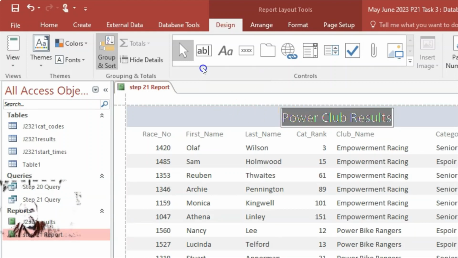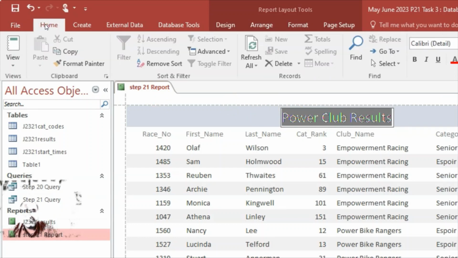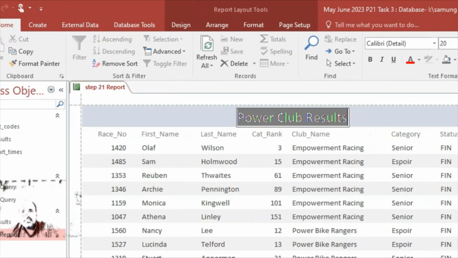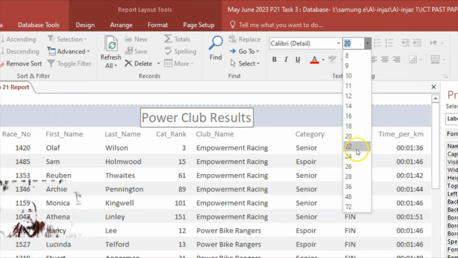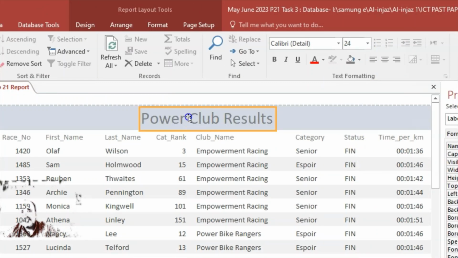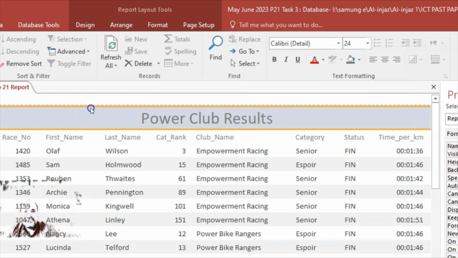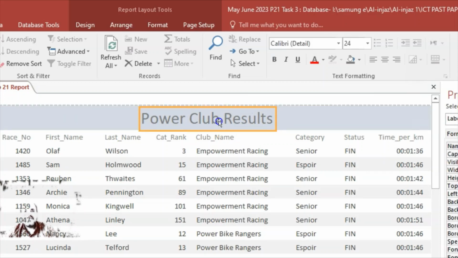Okay, if you want to increase the font size, go to Home, and then you can increase the font size also as per the requirement. You can see that. Whatever beautification you want to do on this text, you can do as per your requirement. It's not mentioned in the paper.